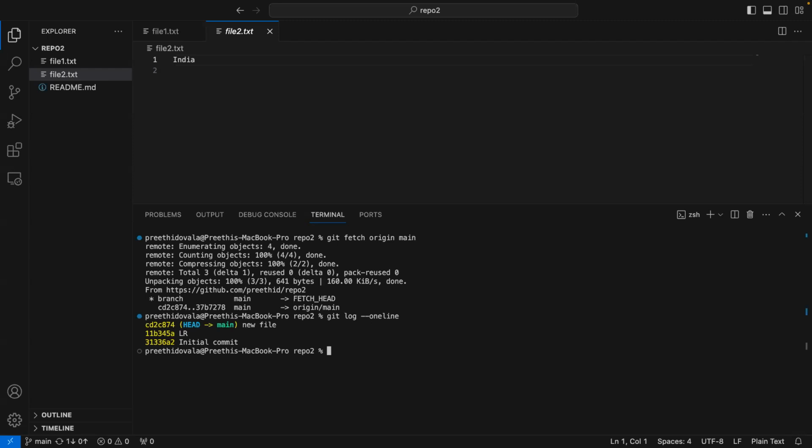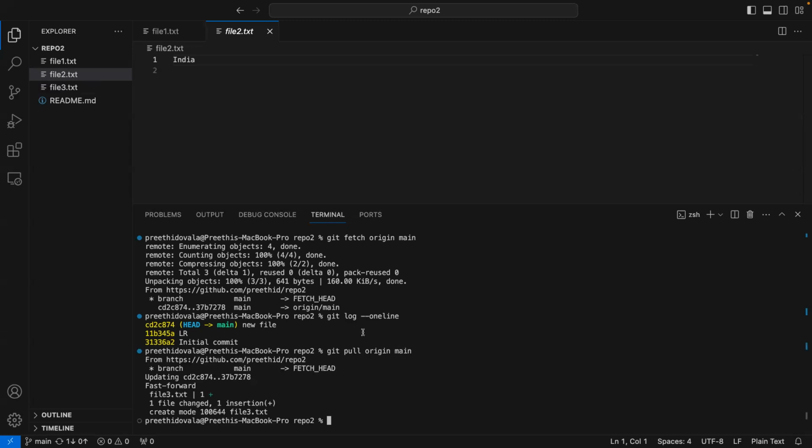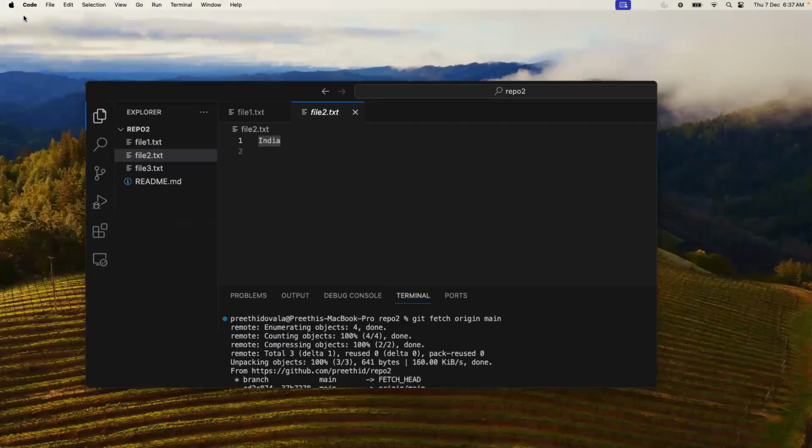What is fetch doing? Fetch is just showing you the changes. If you really want to get those changes downloaded and merged, git pull will do. Git pull origin. Now you get the changes, right? So these are the three commands you have here, which look and work similar.